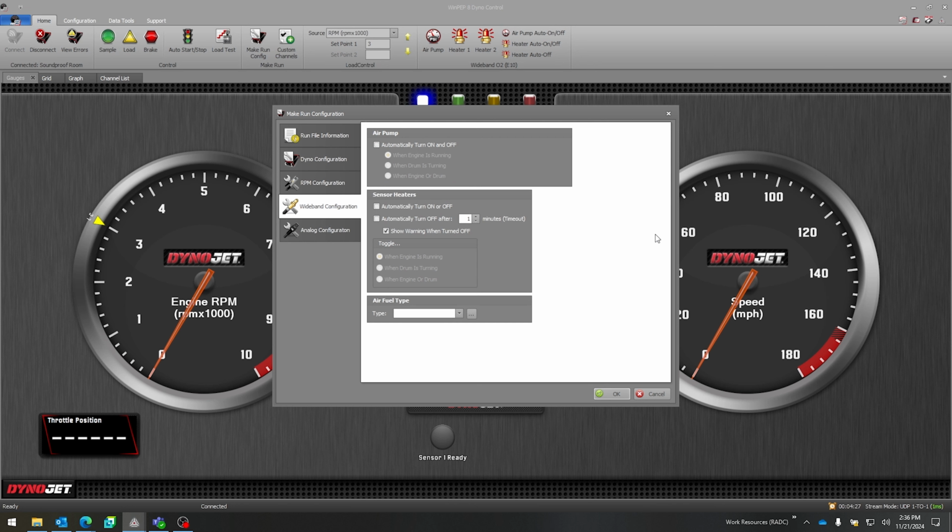Next up, wideband configuration. So if you have one of our onboard or standalone wideband sensors, wideband modules, this is where you would modulate all of your desired settings within that device. So of course we can automatically turn on and off our air pump. So when that shop air supply is hooked up and you're using that sniffer tube, that copper tube pipe down your tailpipe, you can have that toggle on and off when the engine's running, or when the drum is turning, or when engine or drum is turning.